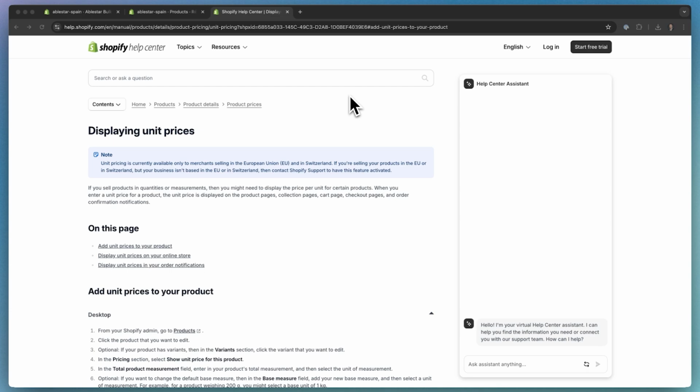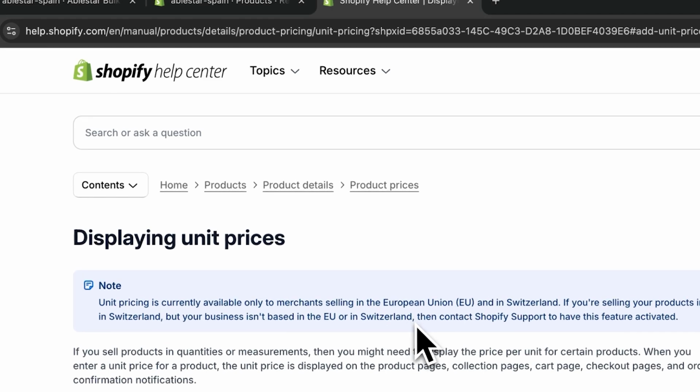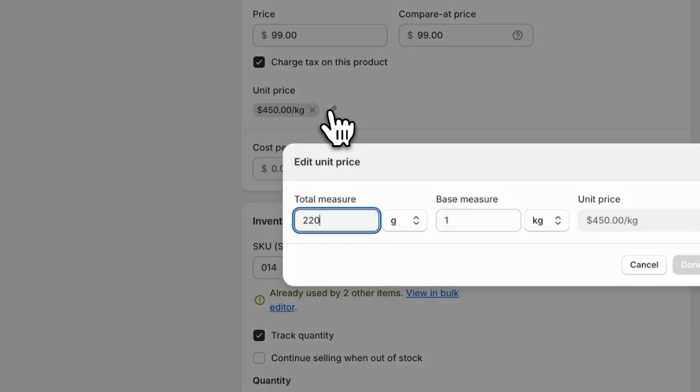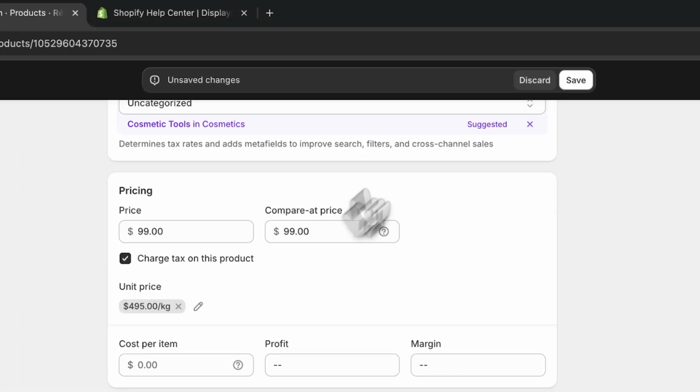Finally, you can now update unit prices with Ablestar. Currently, unit prices is only available to people in the EU or Switzerland, but it should be rolled out to all stores coming this summer. In the Shopify admin, there's a configurable way, again, in these EU stores, where you can change the unit price for an individual product, like so.